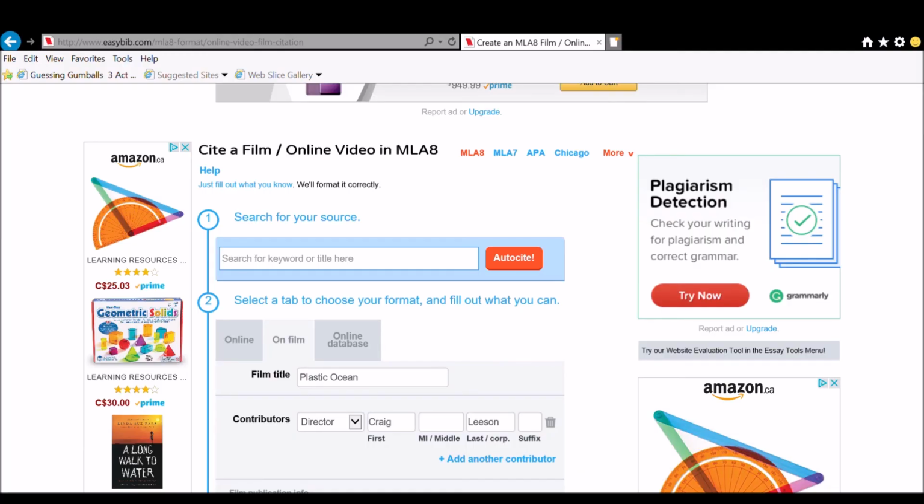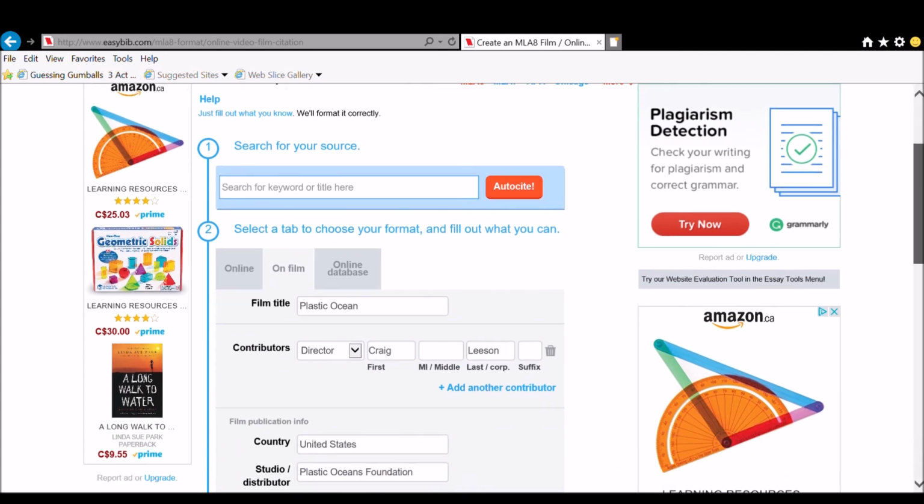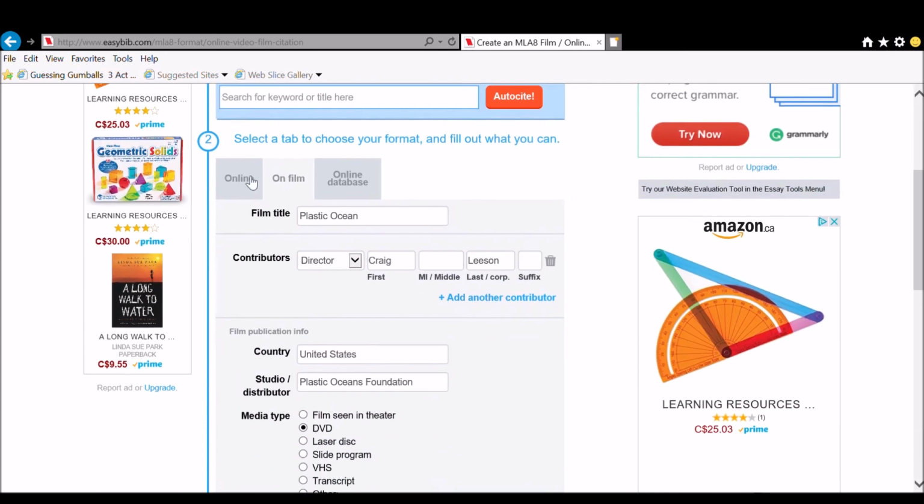Alright, so I've gone to citing the film on our EasyBib, and it said online on film, and ours was on DVD. So it says film title. I knew the film title. I didn't know the director at the time, so what I did is I looked up Plastic Ocean video, and I saw film, and then I saw film team, and I found that the director here is Craig Leeson. So I put director Craig Leeson.